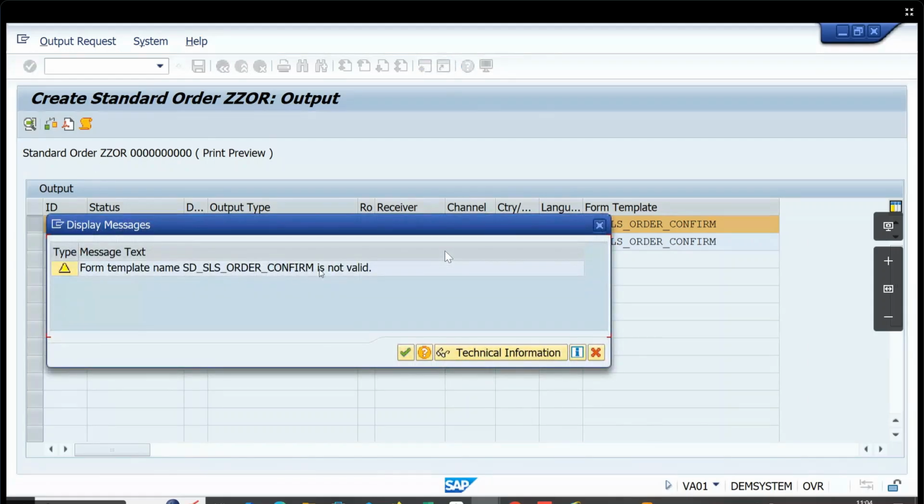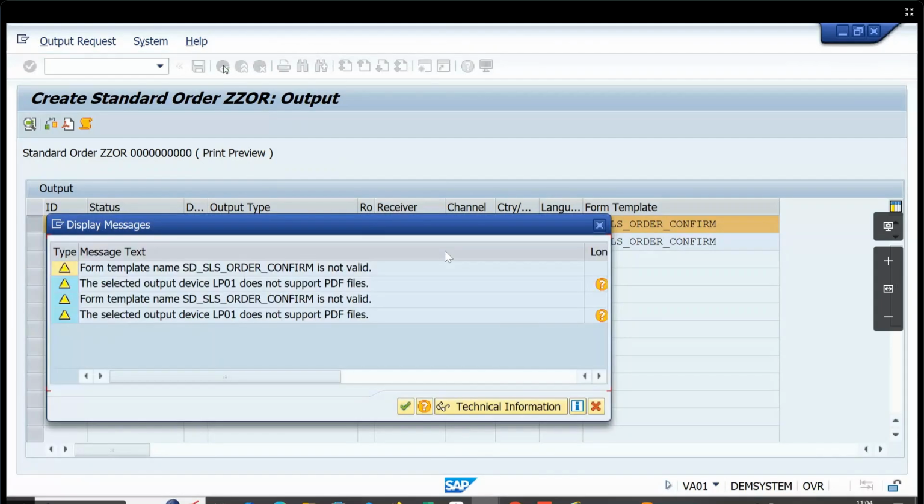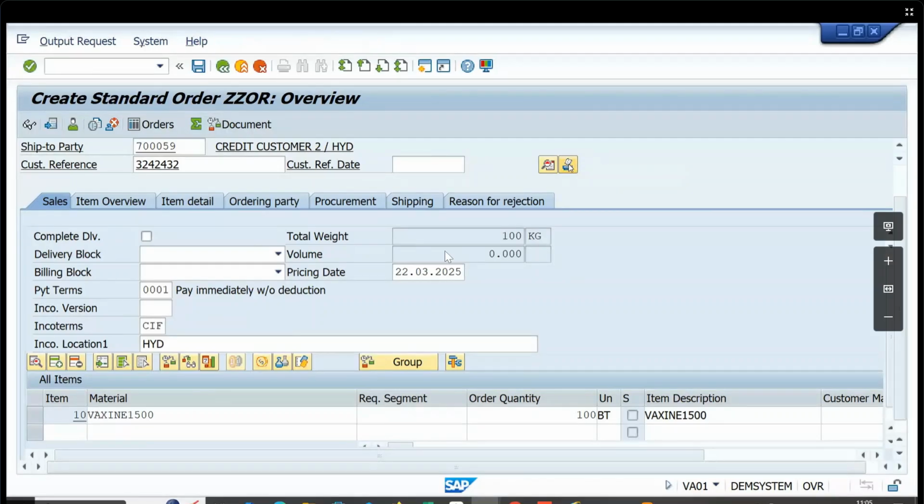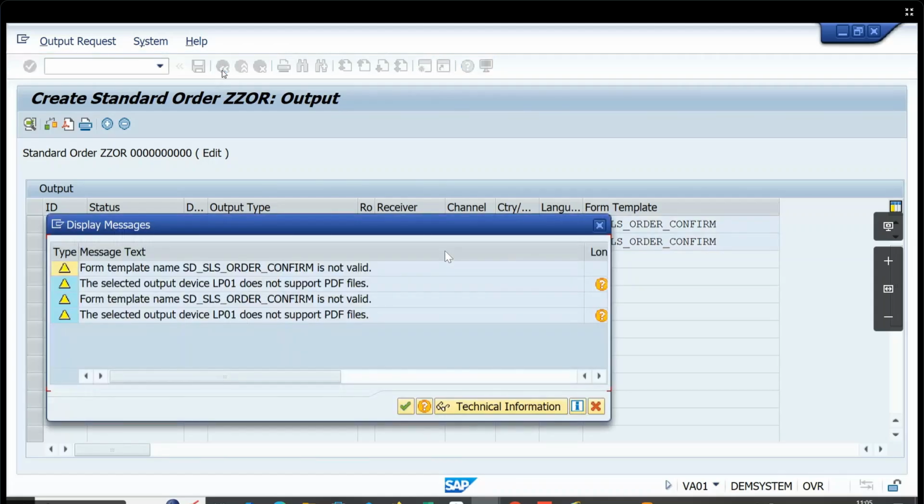Template is not valid. Okay. But here you don't get JDA00, your old method. So here, if you want to see the output, click on this. This is the output type, order_confirmation. So these output types are already defined in the system, sir. These are standard SAP provided. Okay.